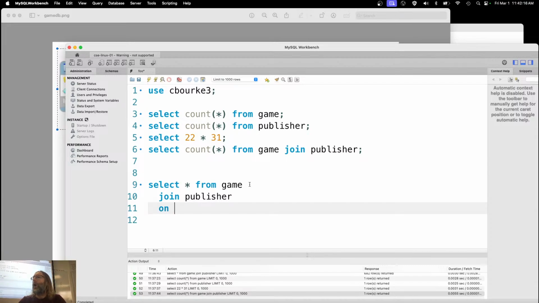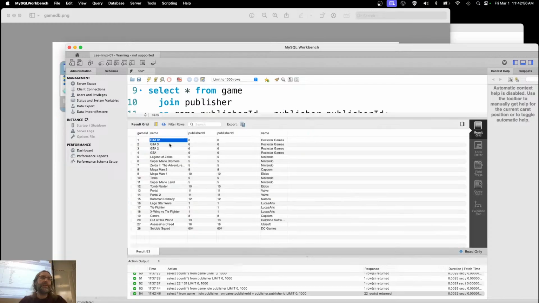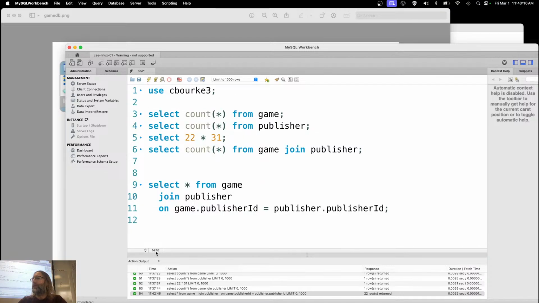So join publisher on publisher ID is equal to publisher.publisher ID. Right? Now what I'm saying here is I only want results that match. The GTA series was indeed published by Rockstar Games. Zelda, Super Mario Brothers, Zelda 2 were all published by Nintendo. Right? Mega Man 3 and 4 were published by Capcom, but remember we've got an intentional mistake here, Eidos, that we'll fix later on. Okay? All right. So let's walk through this.